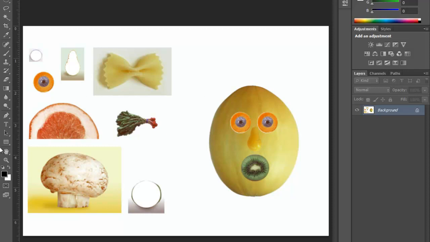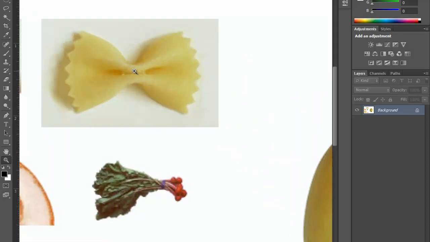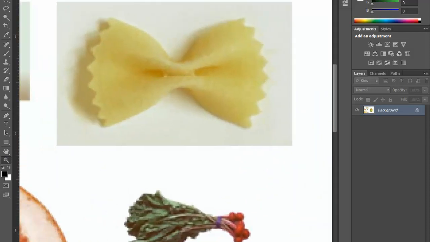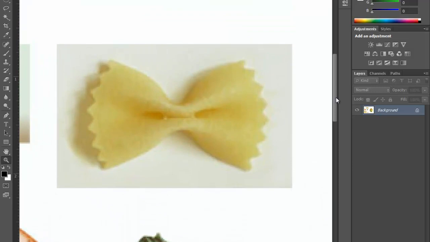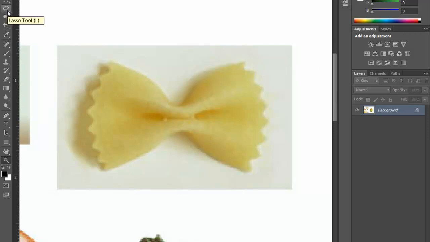And I'm going to get my zoom tool and I'm going to zoom in on this bow tie pasta at about 400% where I can see it really easily. The next selection tool that we're going to learn is the third one down. It looks like a lasso. Draw this in your notes. It's called the lasso tool.